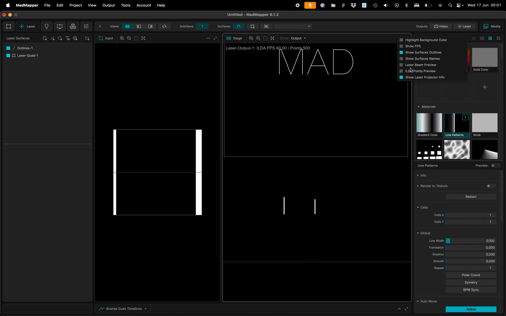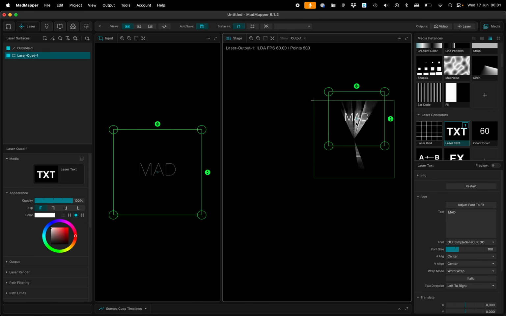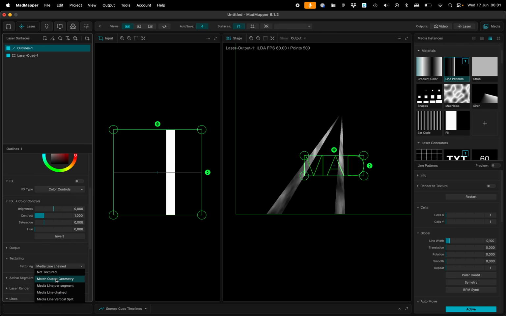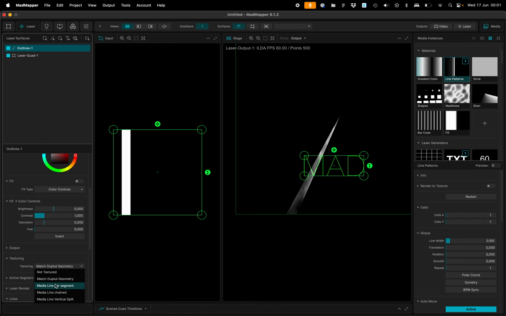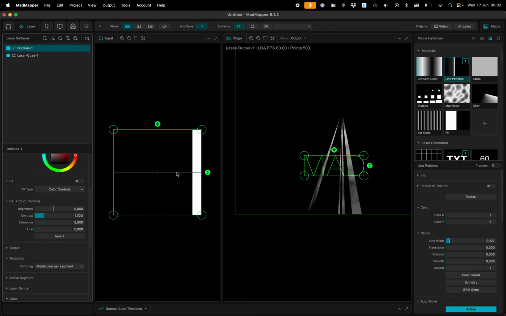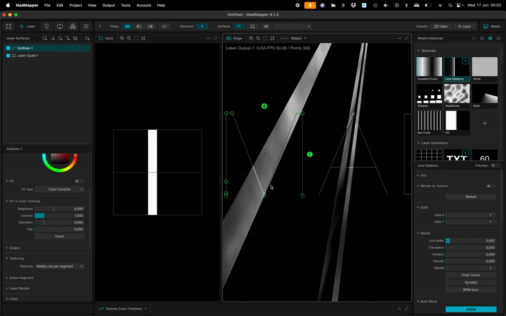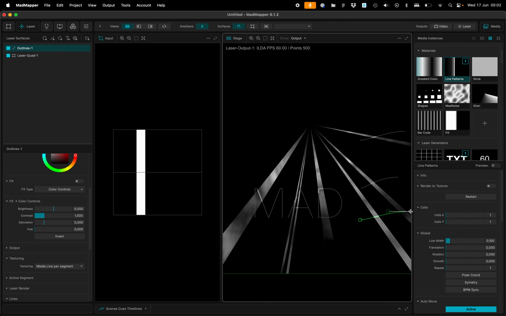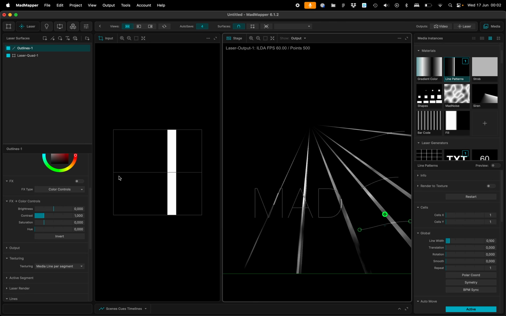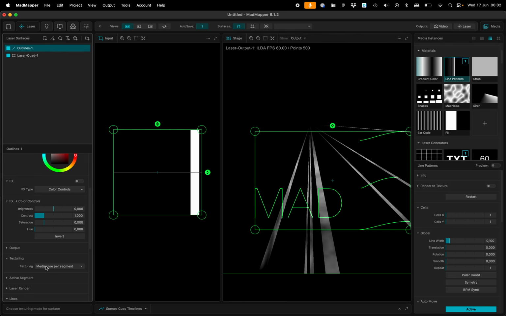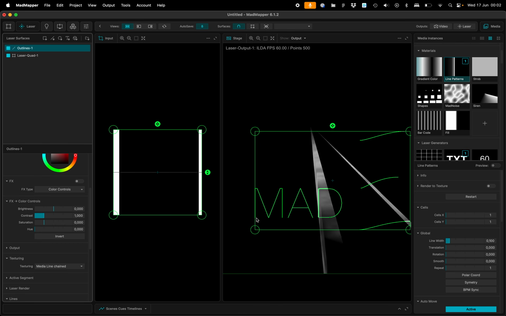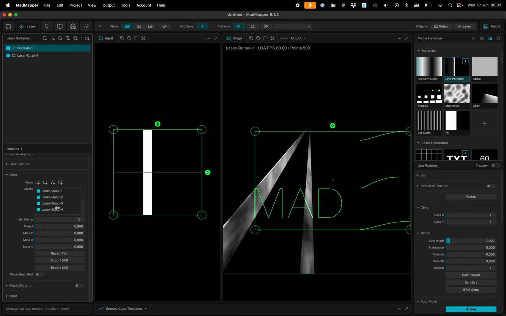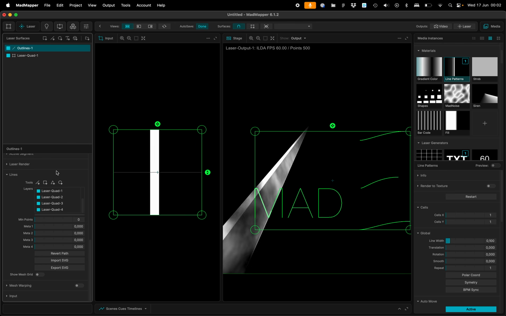So let's put back the laser beam preview. Here I can animate like this, and you have different options for texturing, like match output geometry or media line per segment. So this visual will be repeated on each part separately. If I create new ones like this, you can see that the same visual is reproduced on each. But if I choose media line chained, the visual here will be dispatched along the whole path of all those elements. Okay. And you can also use FX.